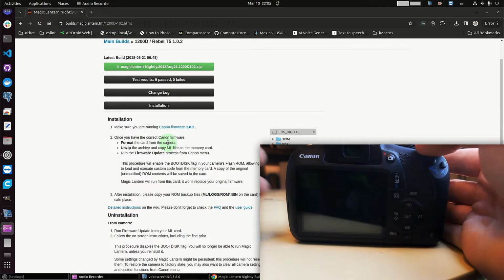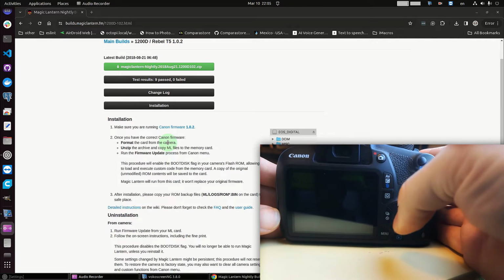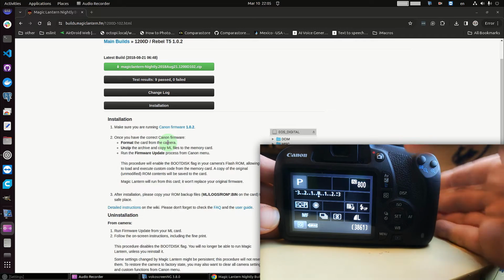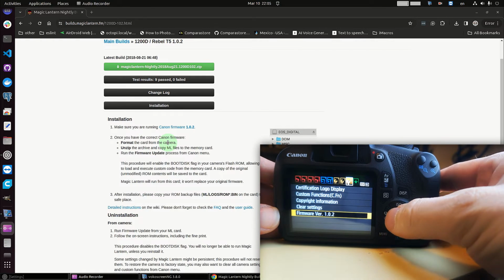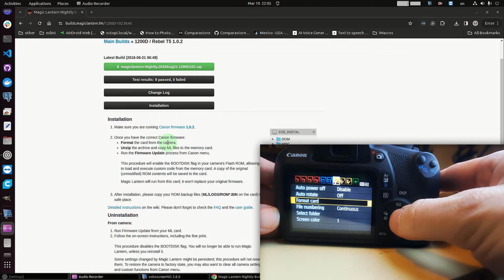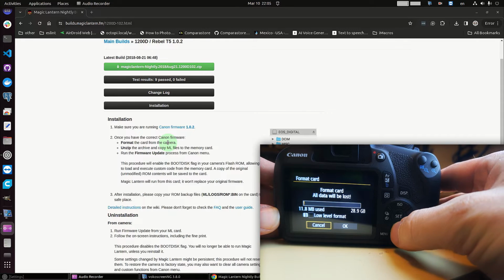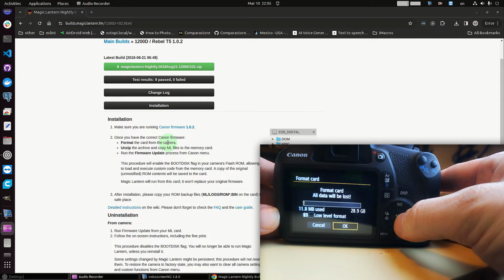Now I'll format the SD card one more time again. It will crush the already existing firmware folder. But that doesn't matter. So let's format now. There you go, it's here. Good. Press OK.